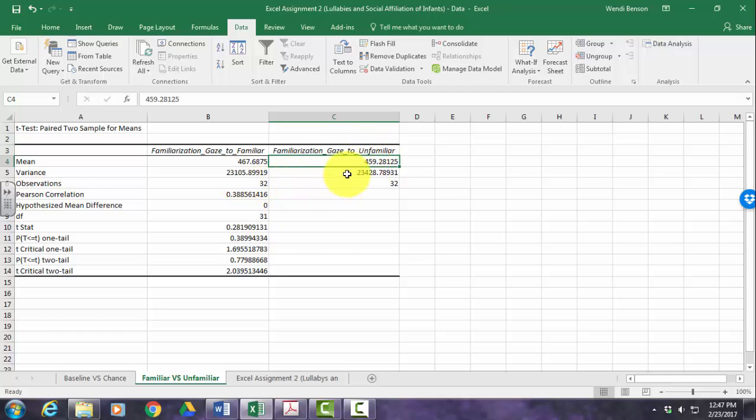Here's your variances. If you took the square root of those, you would get the standard deviations for each. And then if we look at this, the number of observations was 32. That's our sample size. This is the correlation, but we're not there yet. Here's your degrees of freedom. And then here is your T statistic, the actual T observed.